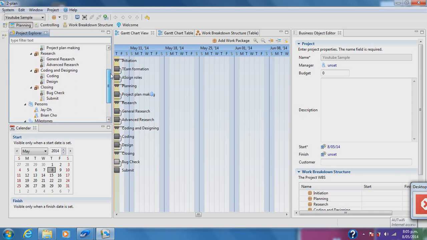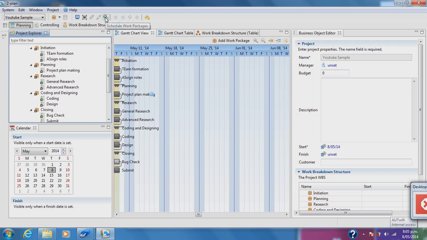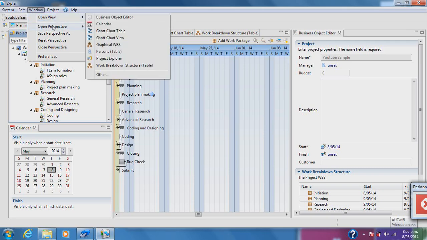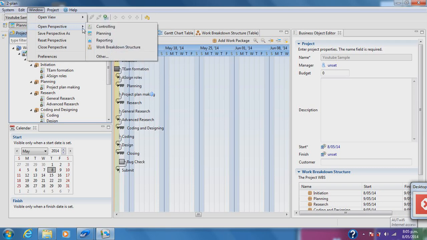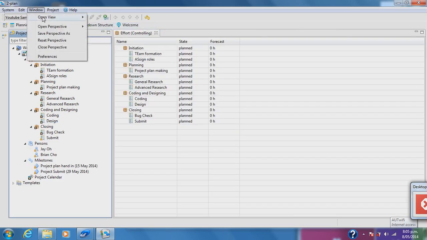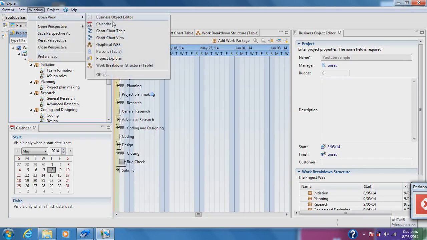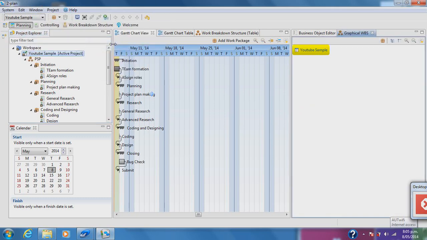Now, let's look at some other options. Go to the Windows menu. You will be able to see many different views depending on your perspective, which means for the controlling perspective, you will be able to see only four different views which are related to the controlling process, but you will be able to access other views such as graphical WBS if you change your perspective.